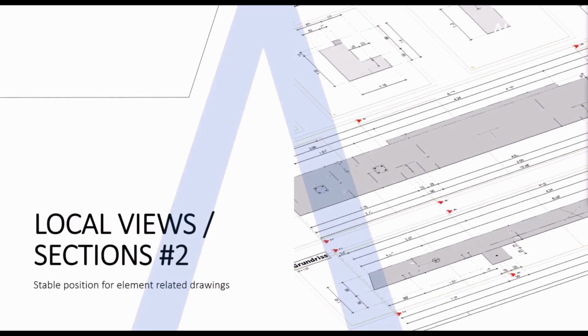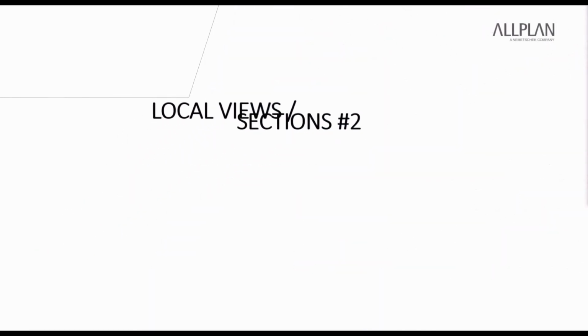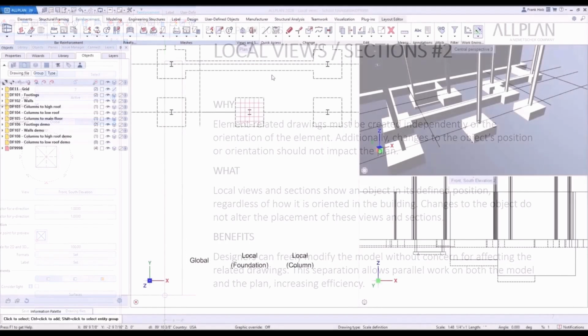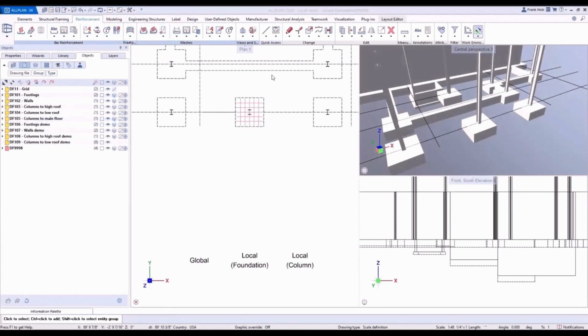The next new feature we have for you today are local views and sections. In past versions, when you had a view and objects inside of the view were moved or rotated, then they would become out of alignment or off center from the original position. This new functionality aims to solve those problems. In this next example, we'll be looking at a steel column on a concrete foundation.